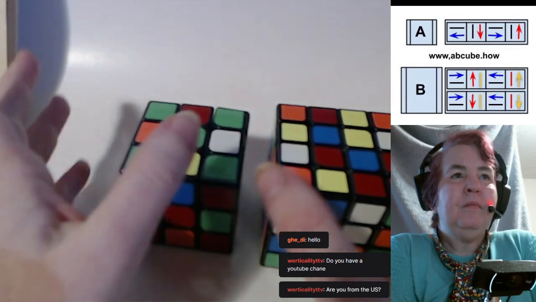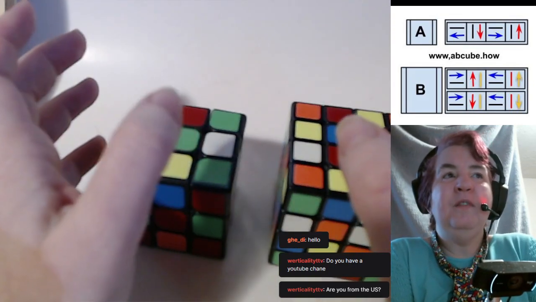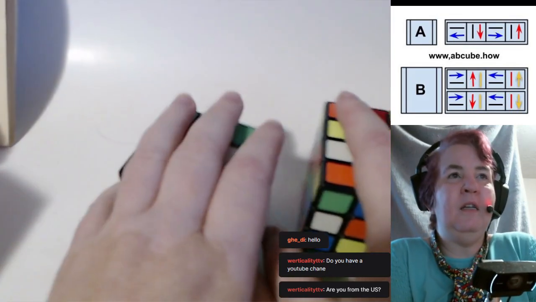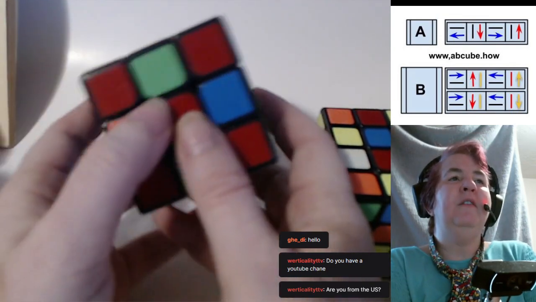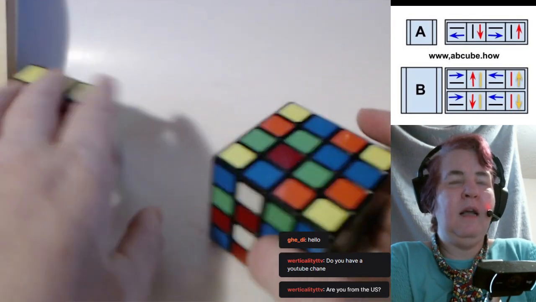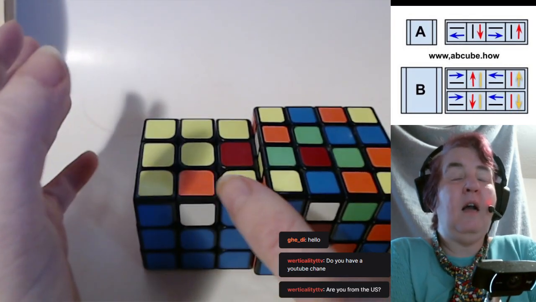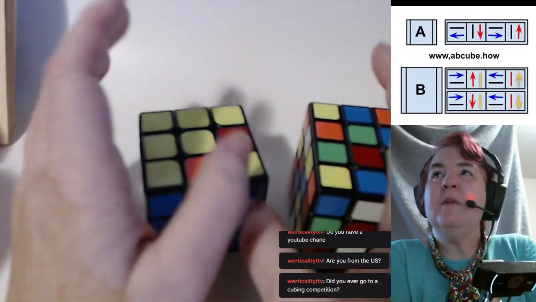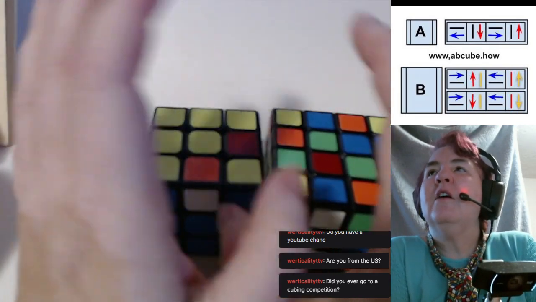So corners are done. I was asked to do a walkthrough, so I'm going to continue. Okay, so I have been training my eyes to look for yellow and white. Instead of just looking at all of my colors now, I'm going to keep looking for yellow and white. Do I ever go to a cubing competition?